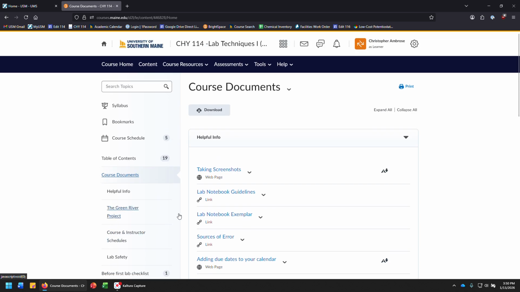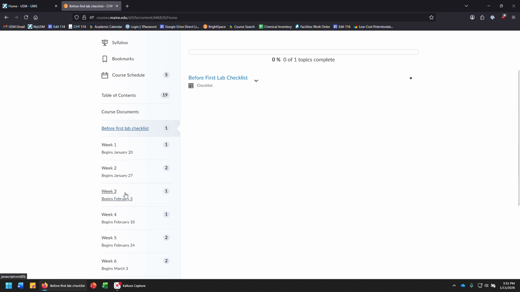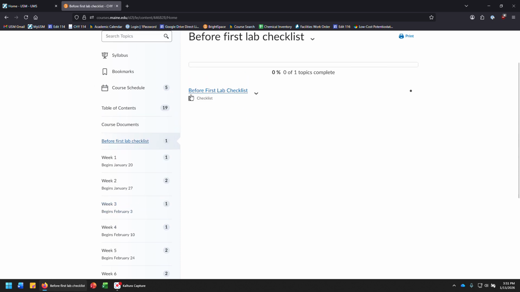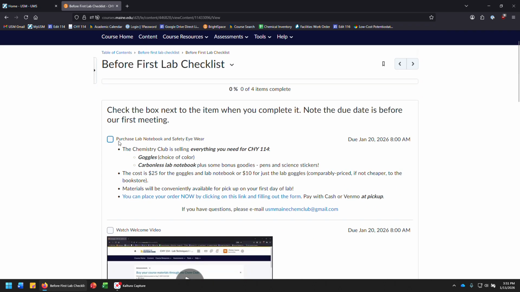Okay, so what you're going to need to do before you come into your first lab is a checklist. So going on the left-hand side here, if you scroll down a little bit, you should see this, where it says Before First Lab Checklist. So if you hit that, and then there's the link for it, and if you click on that, there's going to be a couple of items to complete before you come into lab this coming week. So the first item is purchasing lab notebook and safety eyewear.